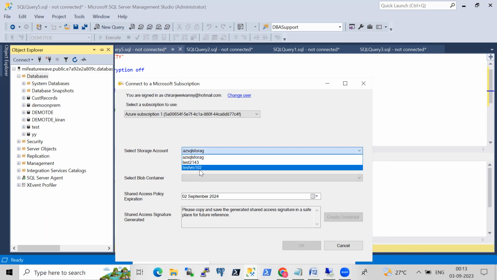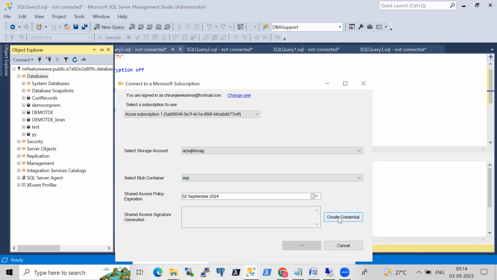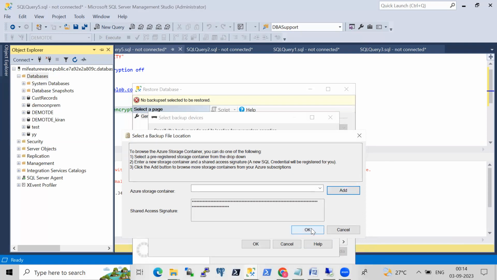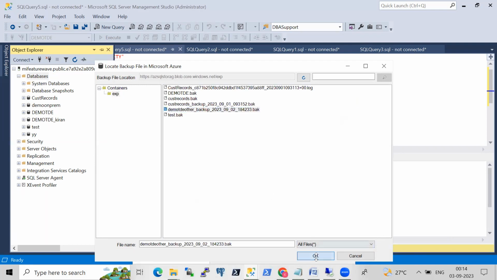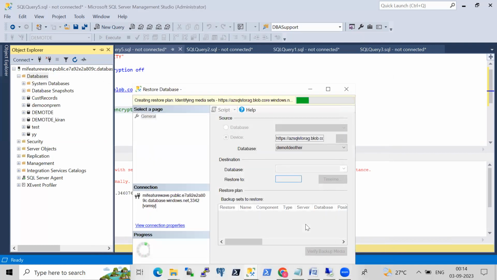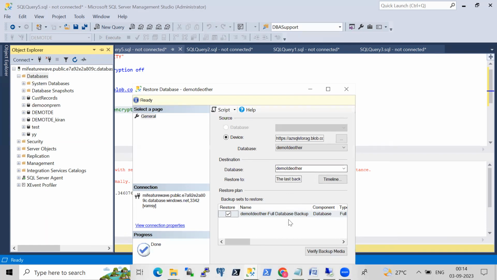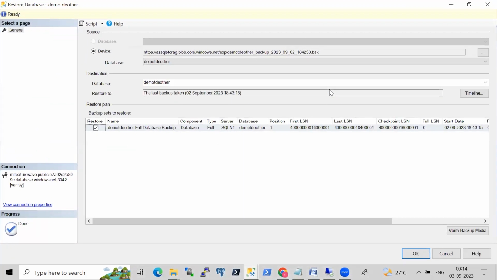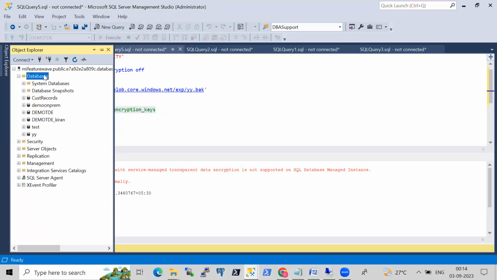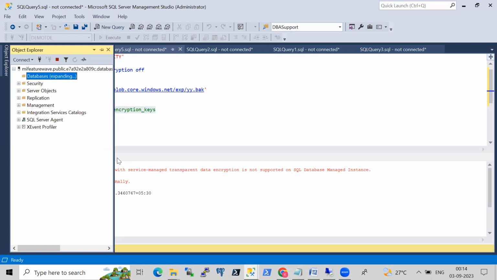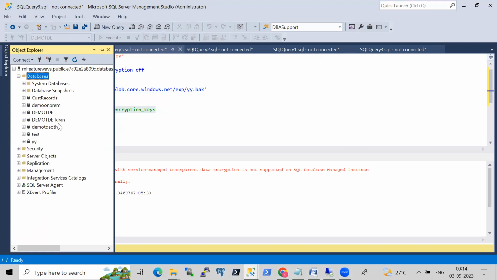Okay, and I placed it here. Yes. And again here. I think I'm recording, right? I think so. Okay. And containers, exp, demo, TDE, other. This is the file. Okay. And then click on OK. So if it goes well, we should see the database over here along with the encryption. So let's see demo TDE other.